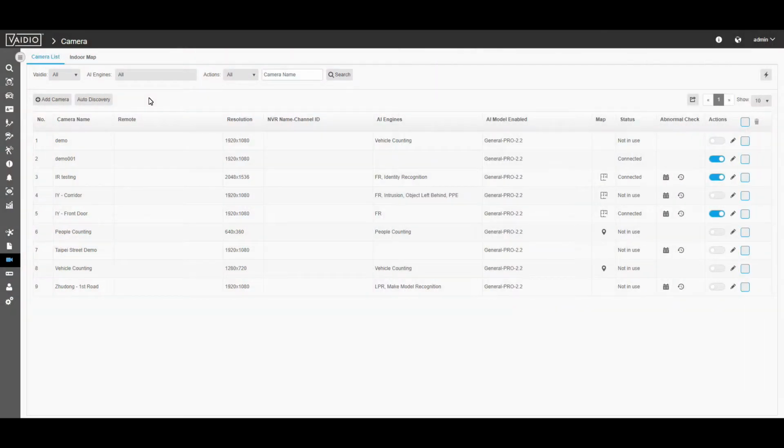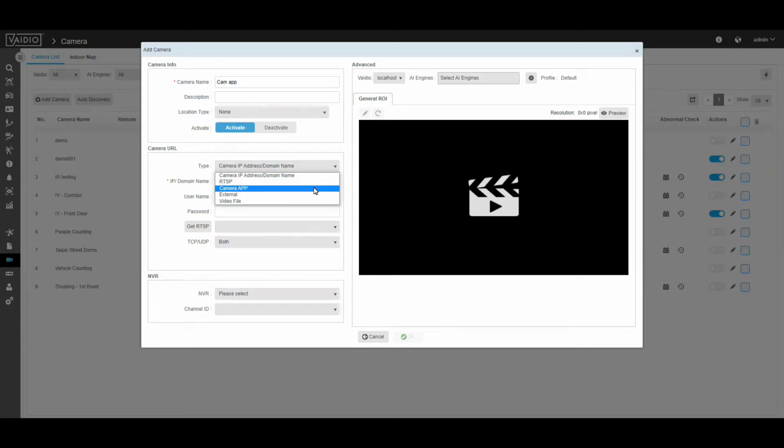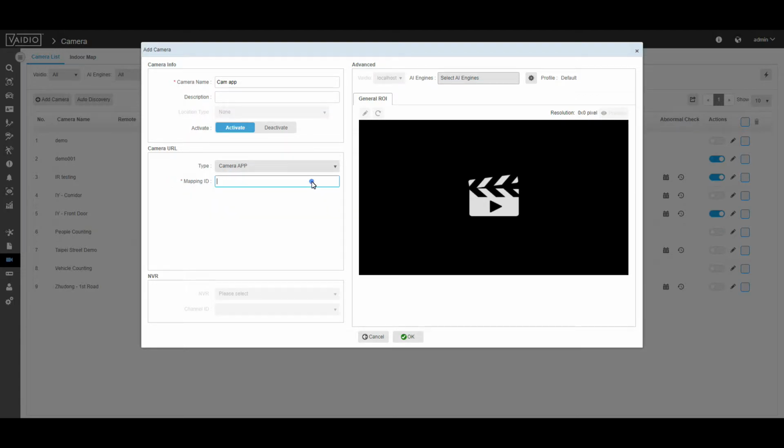Let's get started. First, you're going to head to the camera management section in Vaidio. Once you are there, you are going to click Add Camera to connect your smartphone as a camera feed. Then you need to give your camera a name and then specify the camera type, which in this case is the camera app. After that, you will assign the camera a custom mapping ID.